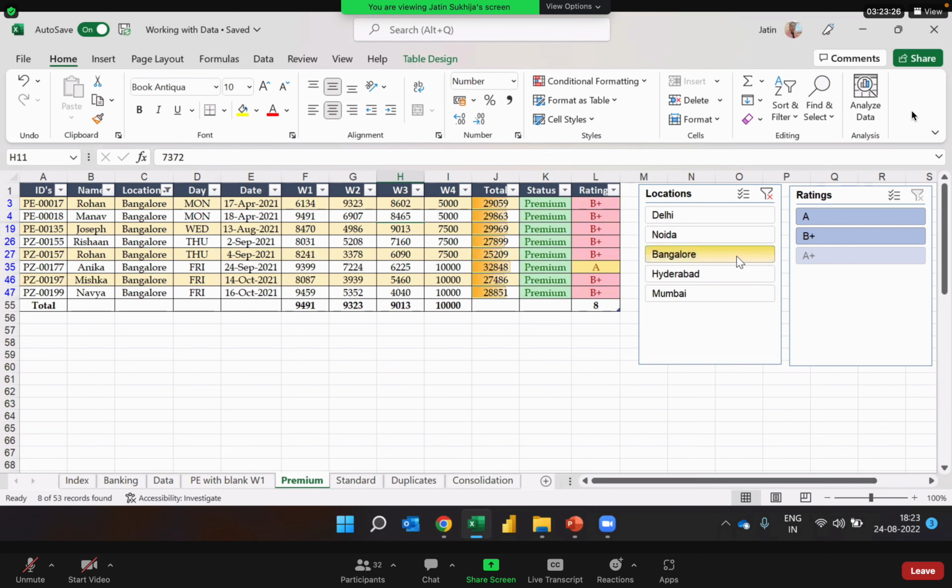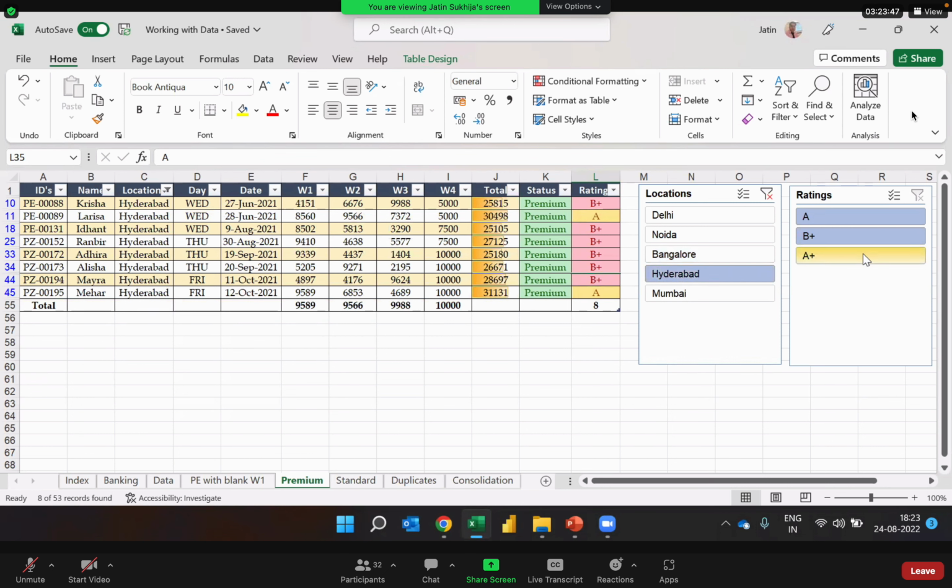So I can simply match these two. And I can see that, okay, in this location, I have only these 2 ratings, but I do not have A plus. But if I don't use the slicer, and I just filter on my Bangalore from here, I will not be able to see what all we have and what all we do not have. That is something the slicer will help me with. Similarly, if I go to Hyderabad, again, A plus we do not have in Hyderabad. And this is the filtered data of Hyderabad.